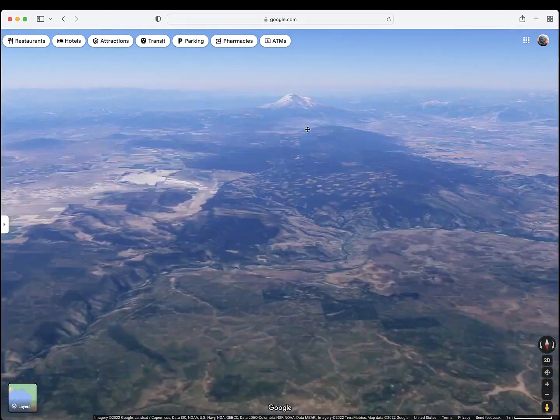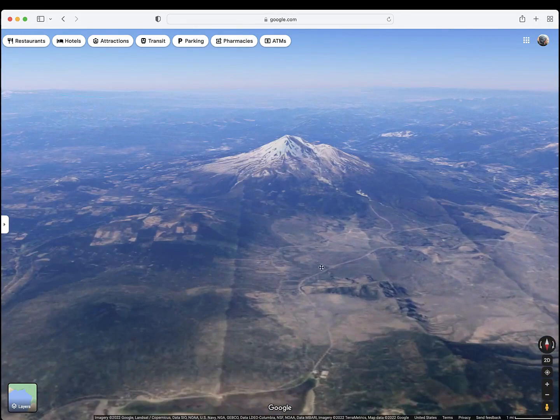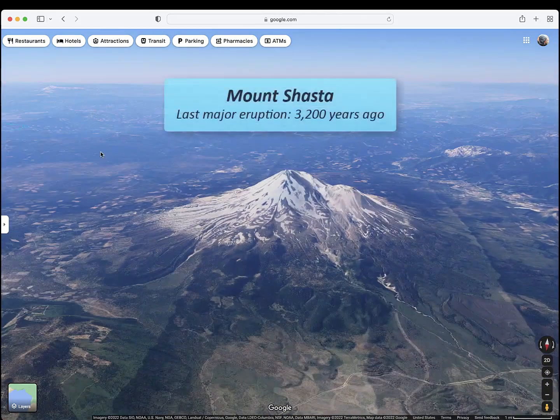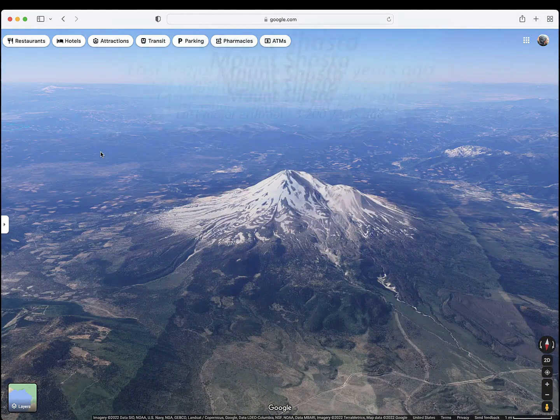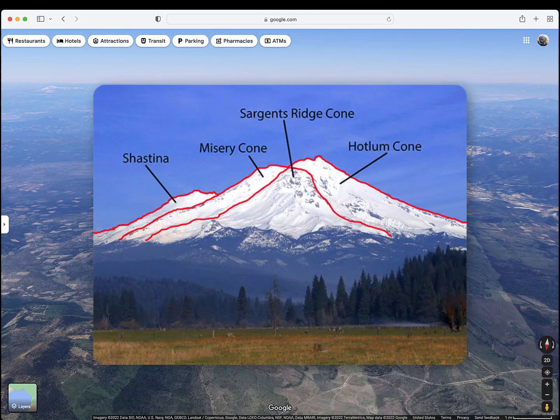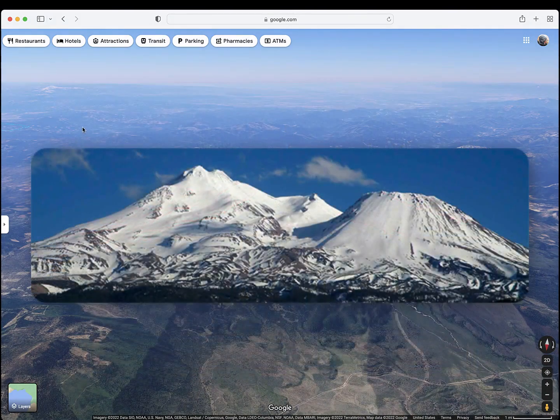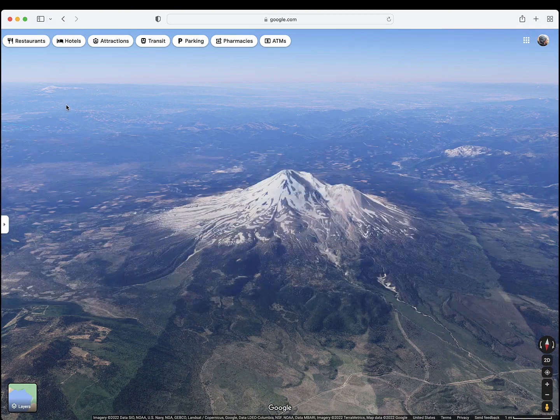Now into California, where Mount Shasta is a composite of four andesitic cones, including the well-defined Shastina, and numerous related cinder cones and lava domes. The last major eruptions here occurred about 3,200 years ago.